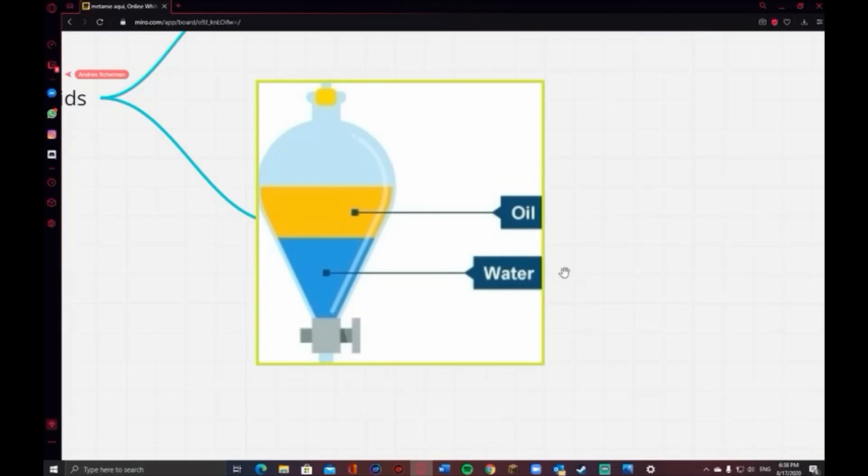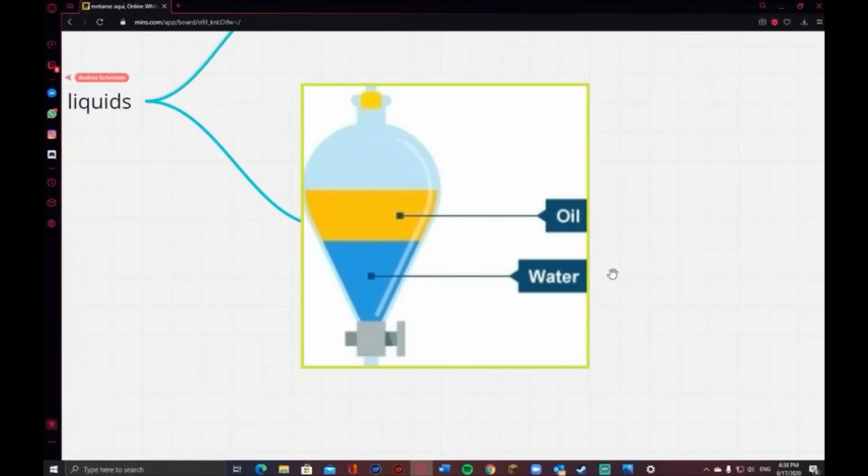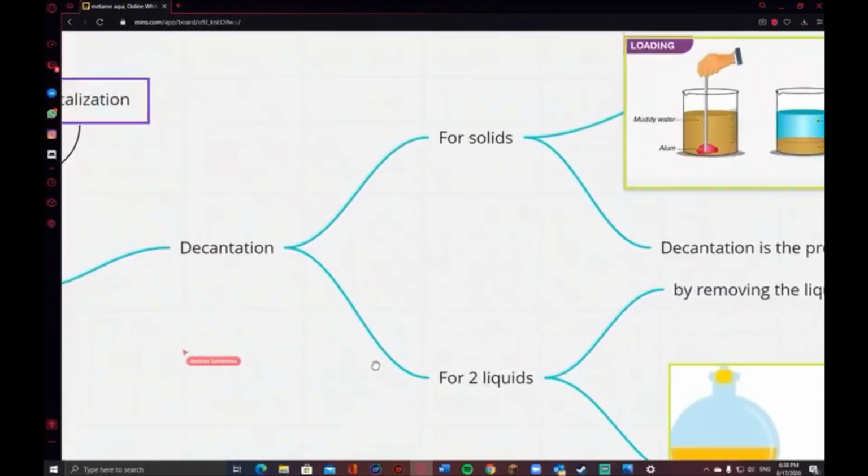It also can be vinegar or something like that, that have more density than the water, so we can say that it's kind of easy getting the oil from the water. That's the decantation method.